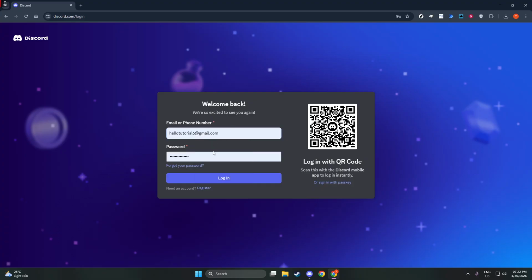On the login page, enter the email address or phone number linked to your Discord account and your password exactly as you normally would. Keep those details private and make sure you're typing them into the official discord.com page.